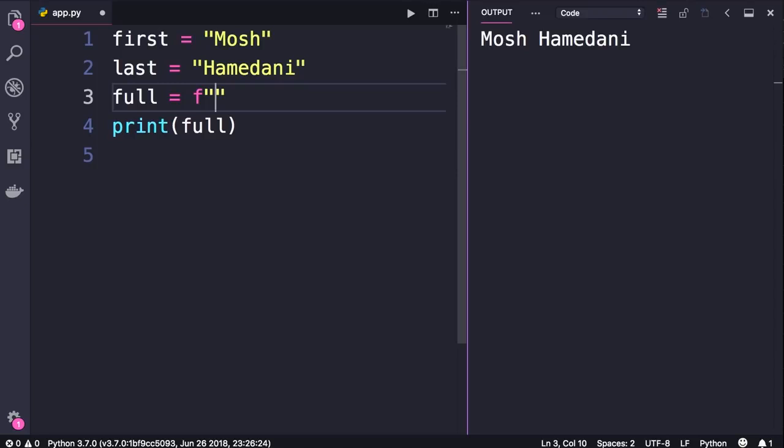So here we want to add our first name. We use curly braces to print the value of the first variable. After that, we add a space, and then we add curly braces one more time to print the last name. So at runtime, this expression will be evaluated. What we have in between curly braces will be replaced at runtime. Now let's run this program one more time. We get the exact same result.